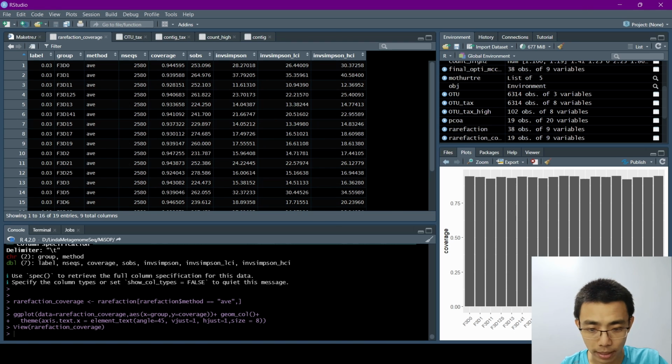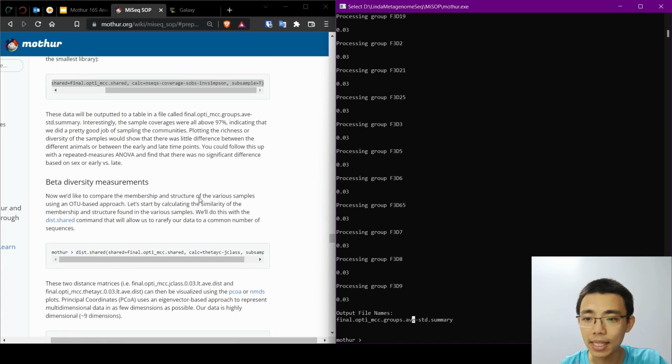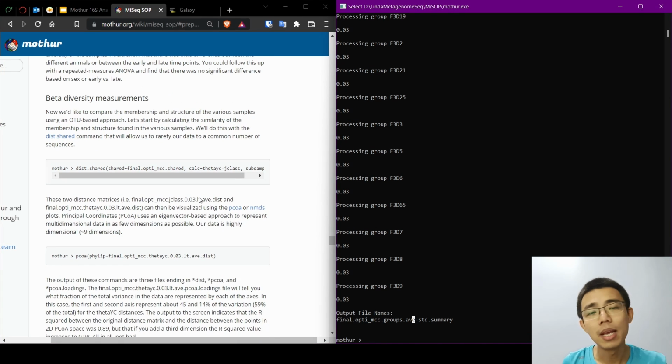Okay, let's move on to our next step, which is the beta diversity. So what does it mean by beta diversity measurement? Beta diversity measurement is how different one sample is from another.